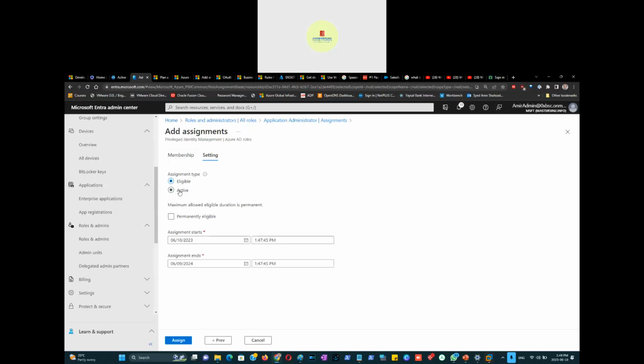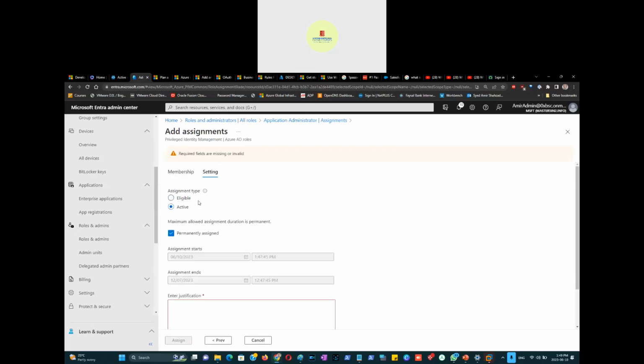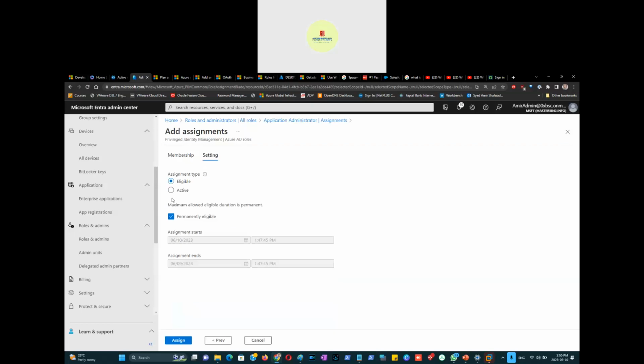Active is, obviously you get the idea. The user is right away getting that privilege once assign is clicked, and you just have to put some justification. It is always better not to go for permanently assigned; give 6 months, 3 months, and put that reason here. So eligible is that you have to manually activate that privilege from your email, and active is you get that privilege right away. So that's the difference between the two.